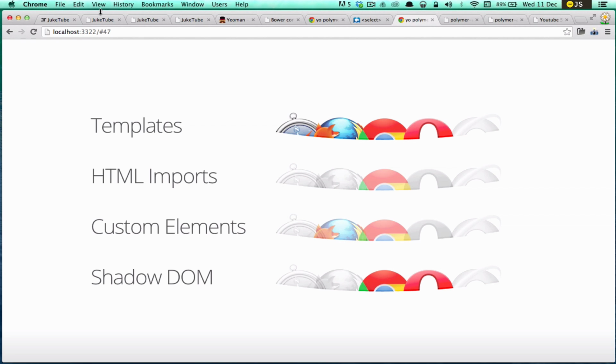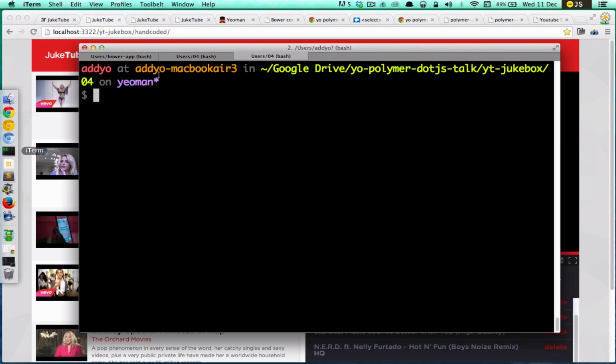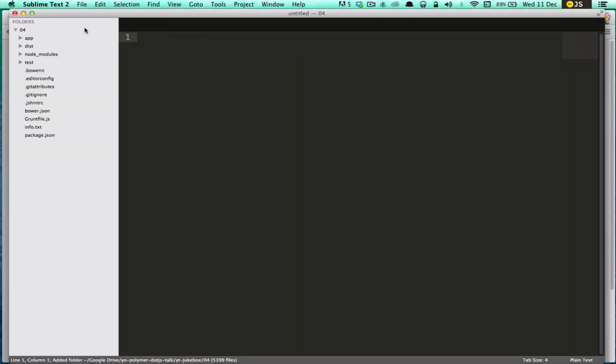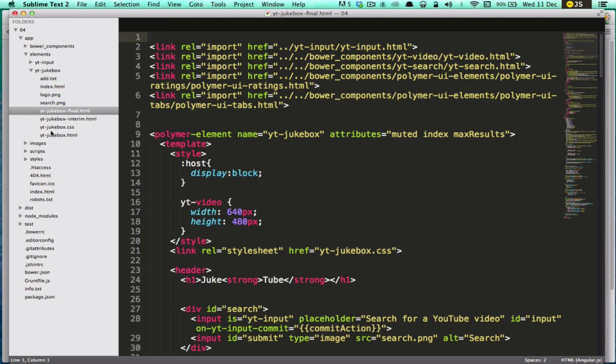So let's take a look at the source for the Jukebox app that we've been building out. I'm just going to go into Sublime and open that up. So here we've got an app scaffolded out using Yeoman. It's got Grunt and Grunt tasks set up. It's got our Bower dependencies installed too. And inside elements, you'll see that I've been scaffolding out two elements: yt-input, which is a custom input tag for my own needs, which fires off some additional events, and yt-jukebox, so a YouTube jukebox.